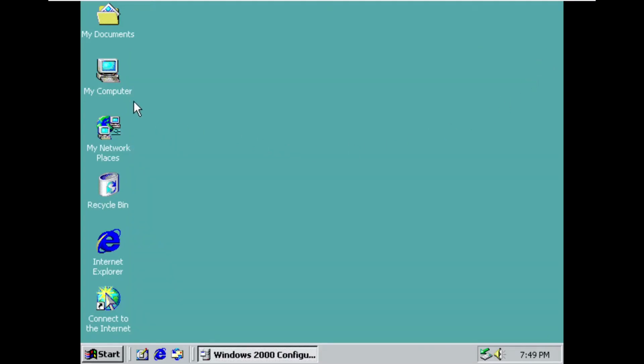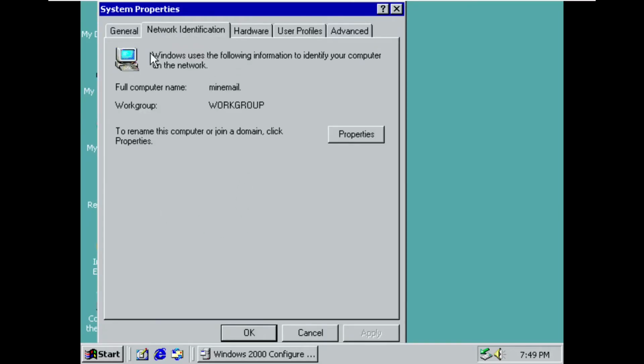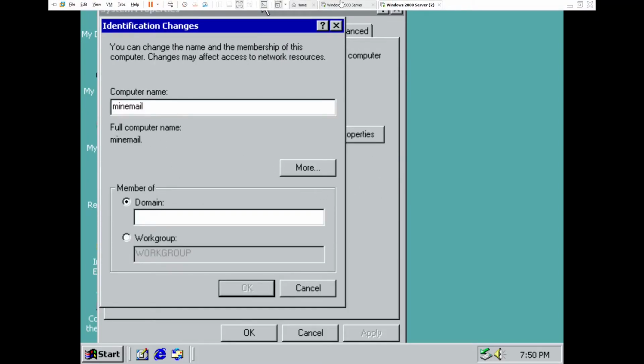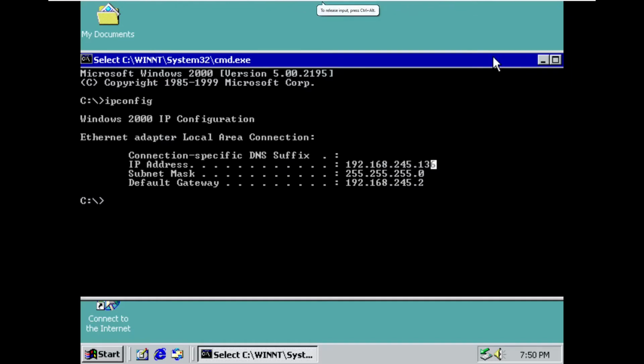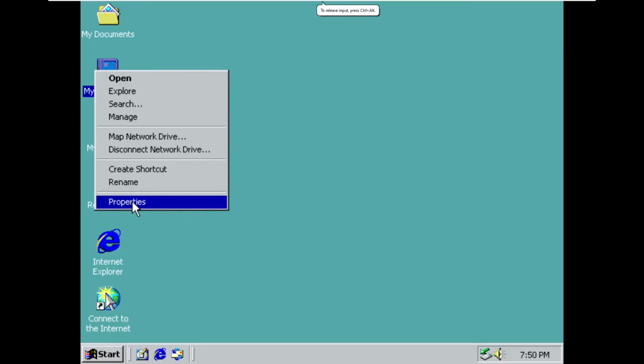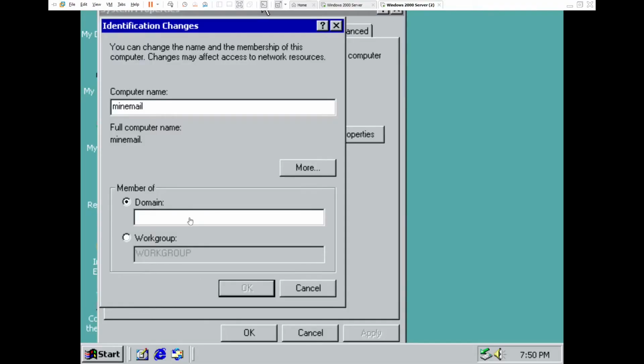Now go up to here, right click, Properties, and then go to here, and then do Properties. Down here put in your domain name, which if we go here, is mtg.org. So let's do that.